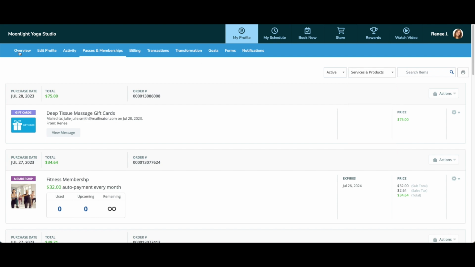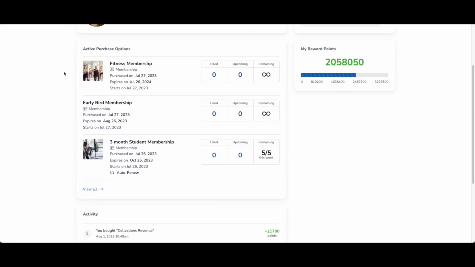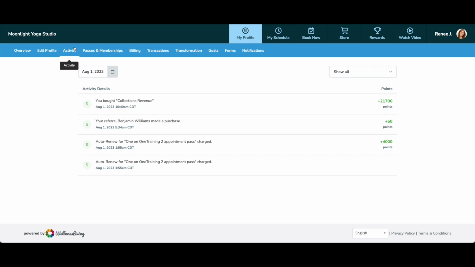Let's head back to the Overview tab, and I'll scroll down to the bottom. Underneath your active purchase options, the next thing your clients are going to see is the activity section. This is going to show them a summary of their recent account history, and again, they can go ahead and click on View All for a more detailed view. Clicking on that is going to take them right to the activity tab of their profile.